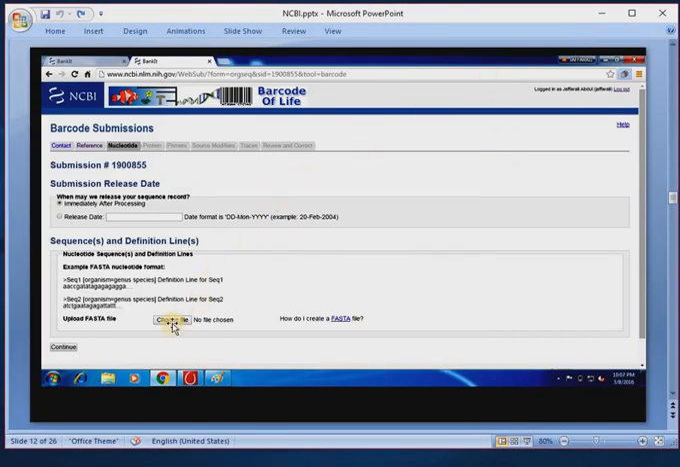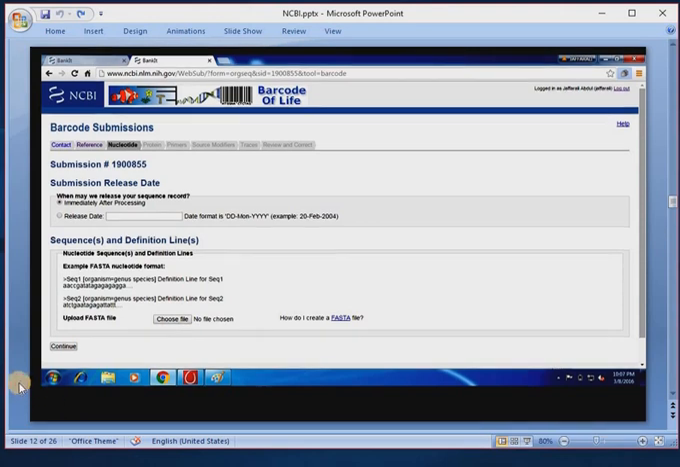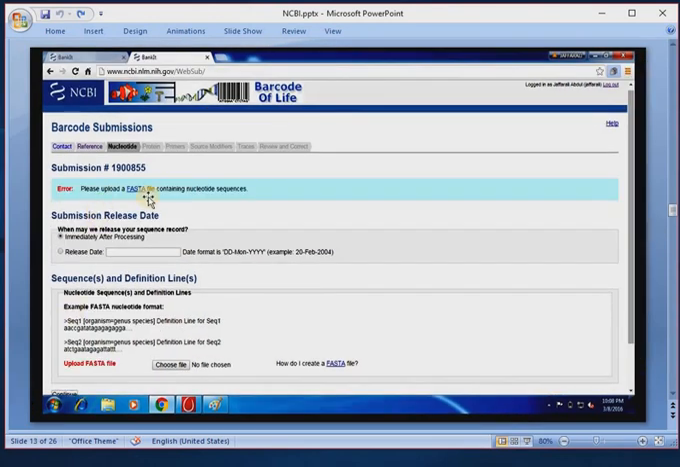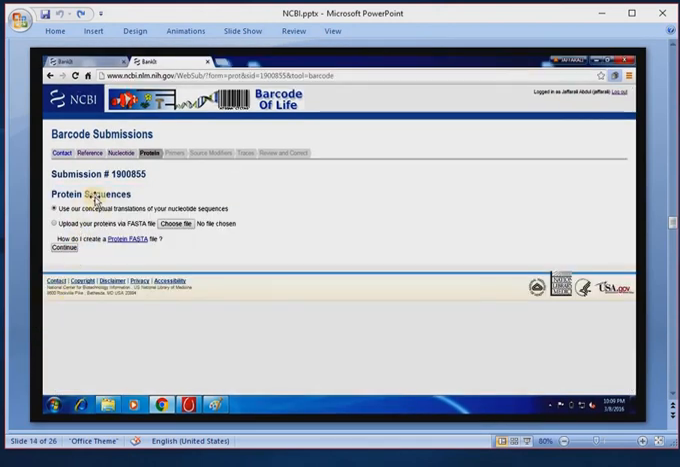Then you choose the file. If you click choose file, it will ask the source of your file. Then you go to the source of your Notepad file and click it, and upload. So your FASTA file will be uploaded here. Okay, the FASTA file is uploaded. Then click continue. Next step.